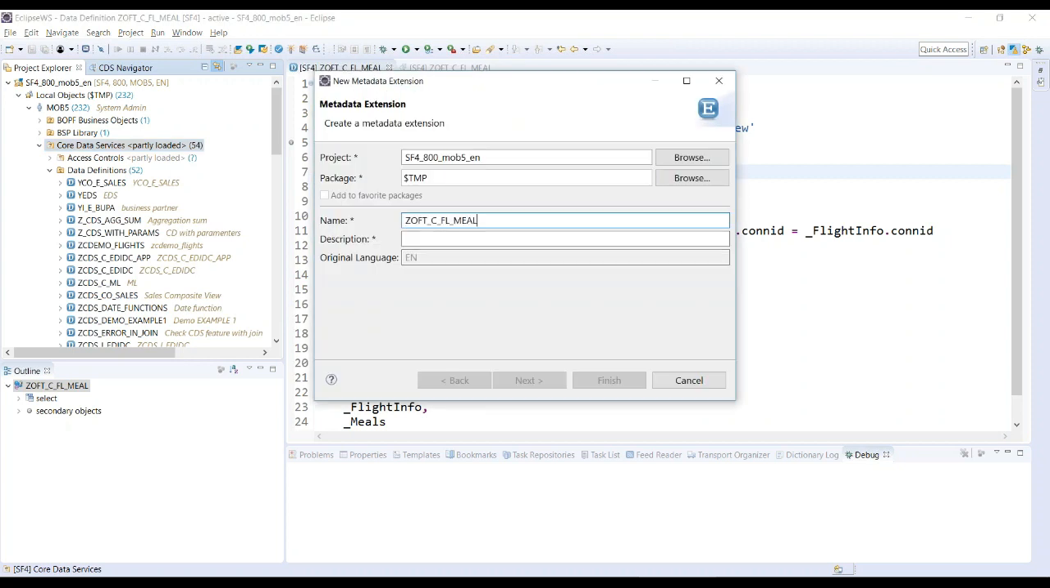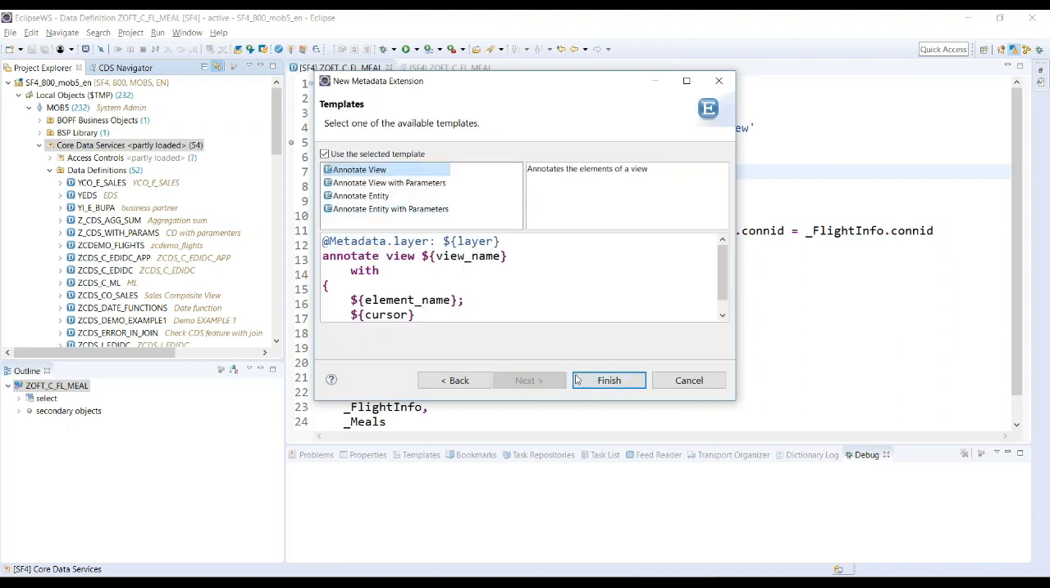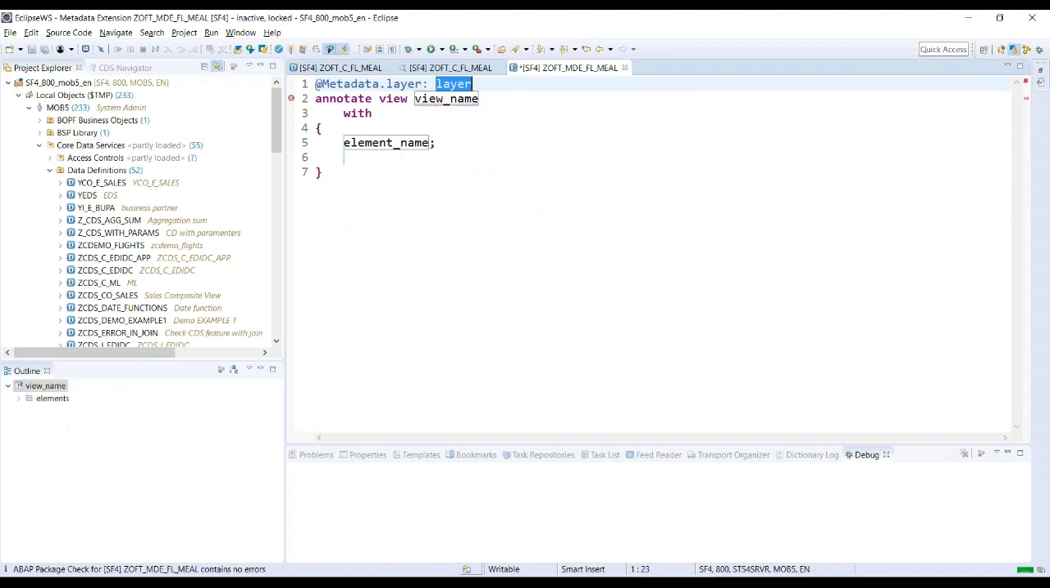So select that and just give some name. It's a metadata extension, MDE. So all the UI annotations, so UI related code, will be in the extension. Okay, and now say next, and I can say annotate view, finish. This is the best and cutting edge technology, guys. This is the latest and greatest in the market, these concepts. Nowhere on YouTube or any channel will you find these concepts. Only exclusively available with Anubhav.